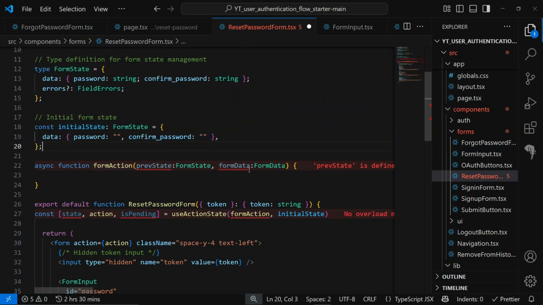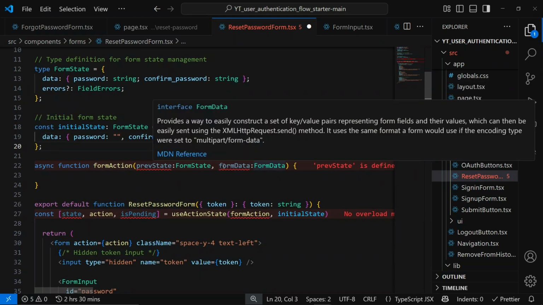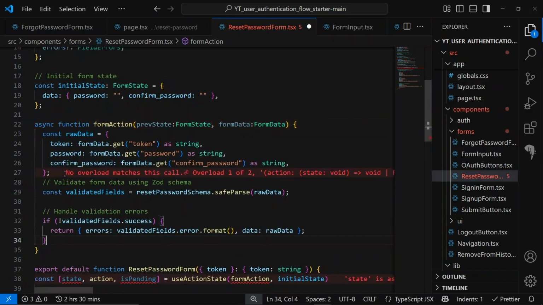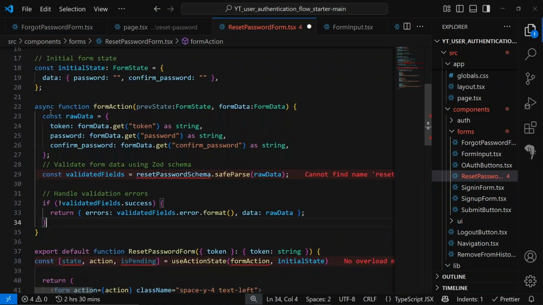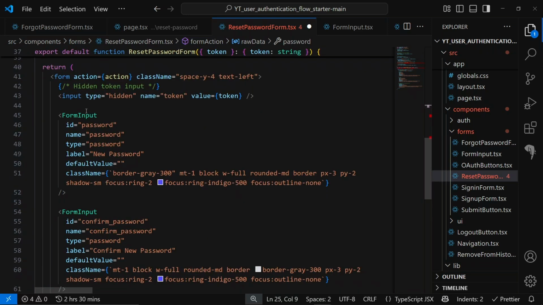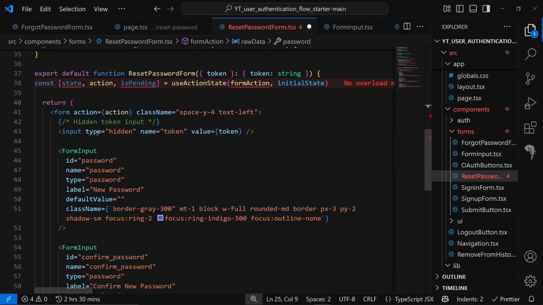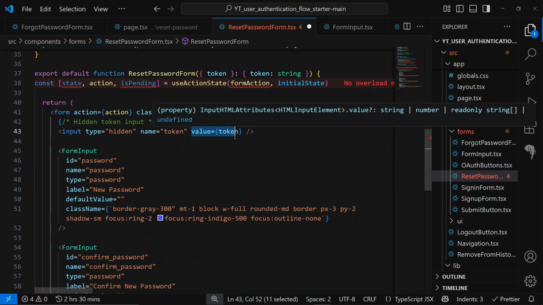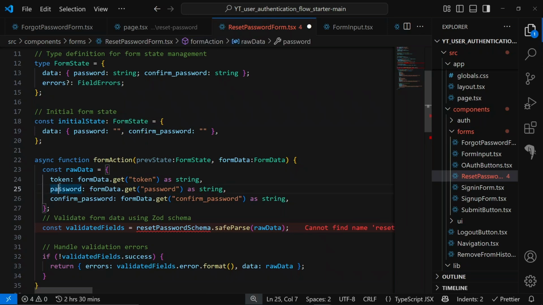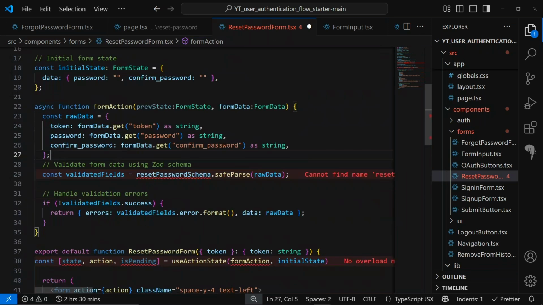Now we need to grab our data from the form data. I'm also going to paste that. There is no need to go over that again. We've done this over and over again. We'll be getting a token from the form data because in our form, we have a hidden input that is holding the value of our token. So we'll also be getting that from our form data, get our password, and we get our confirm password.